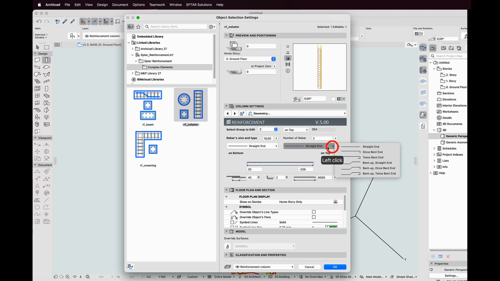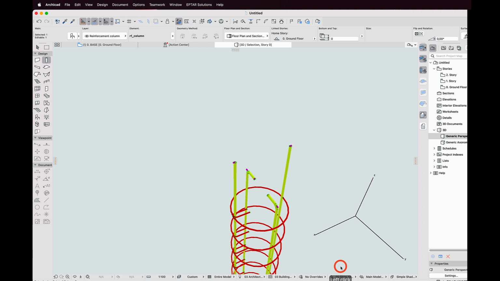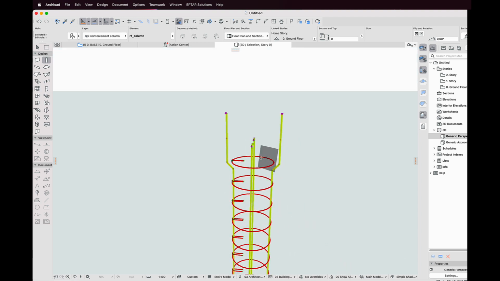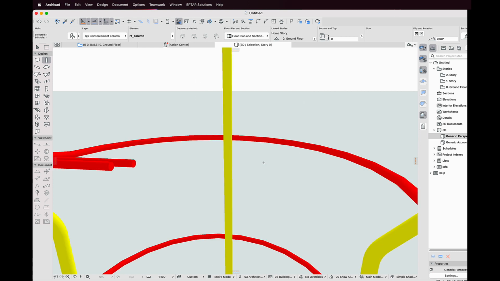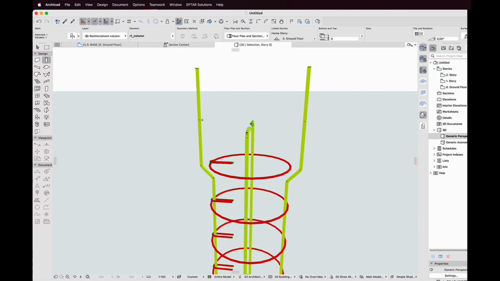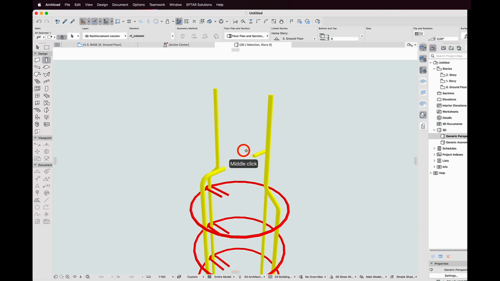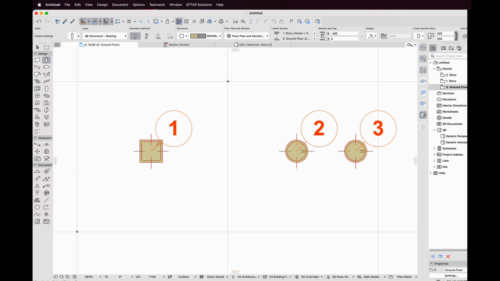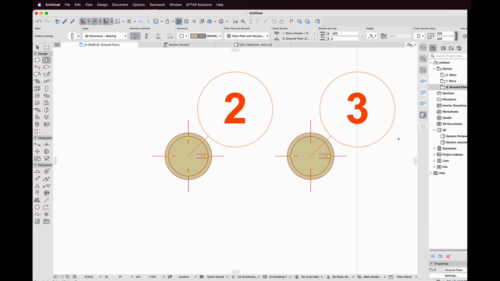So I select group number 3 from the drop-down menu. I change the shape of the rebars to the bent up straight end and set a smaller size for it. The direction is wrong, but with the hotspot on the bent stage, I'm able to turn into the right direction. Now let's see the other circular column with ID number 3.